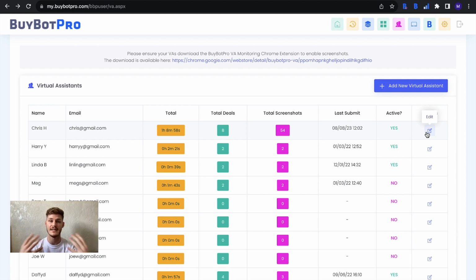And if it is the case where a virtual assistant doesn't work for you anymore, all you need to do is reach out to info@buybotpro.com, request a new license key.